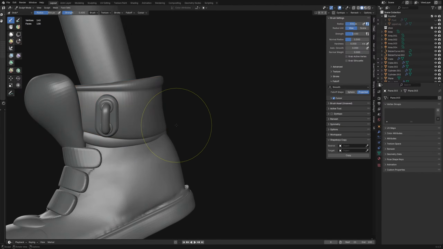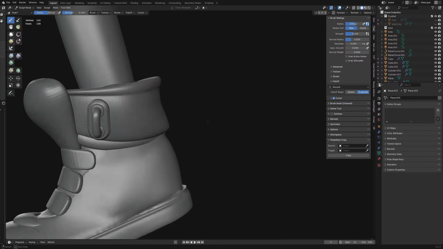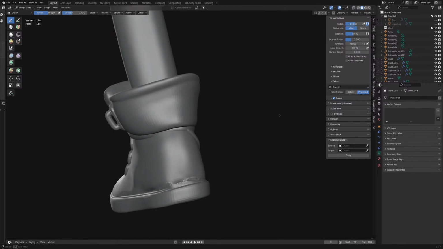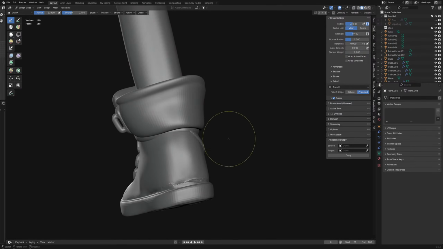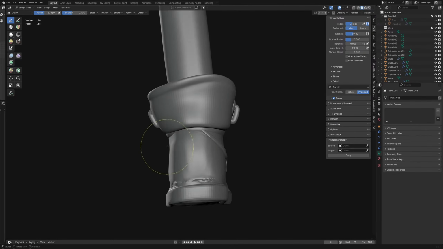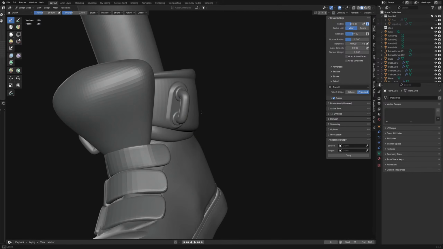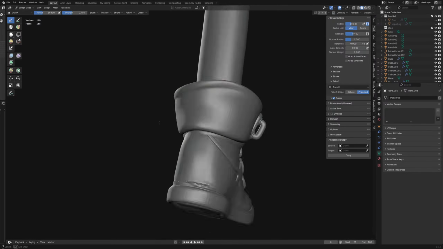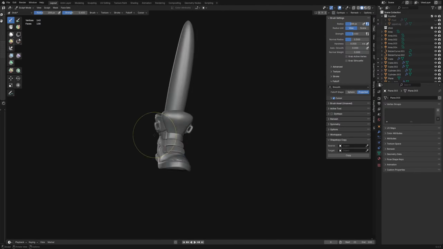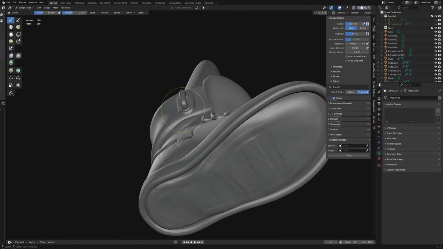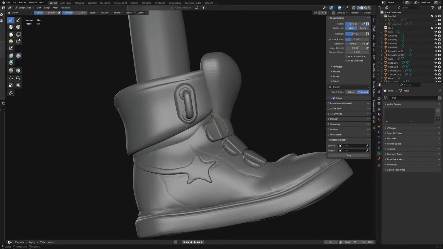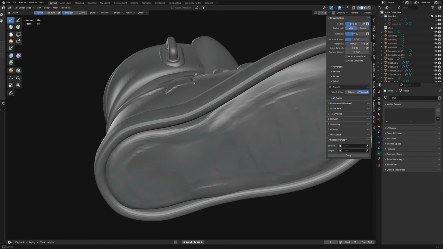I want this to pop out more like this. This pop out like that, yeah. Have more of like a lip on the bottom. That's more interesting to me. Push this in. Pull this out.